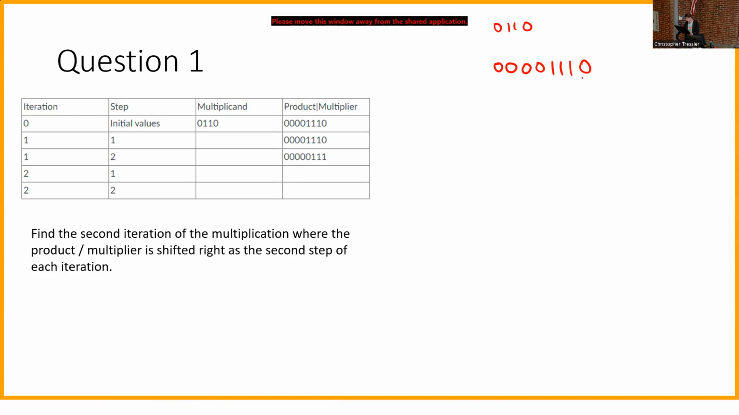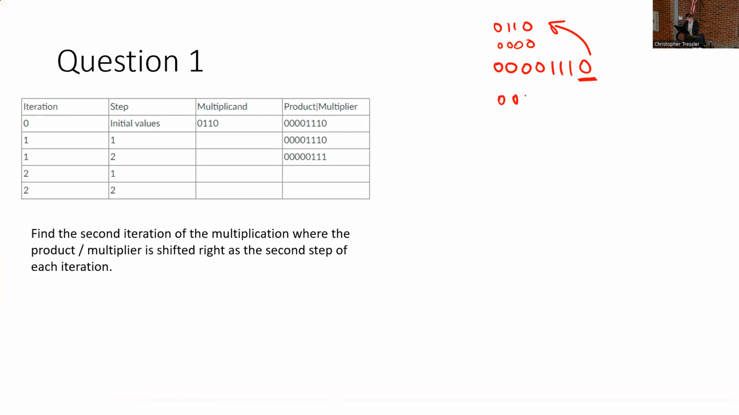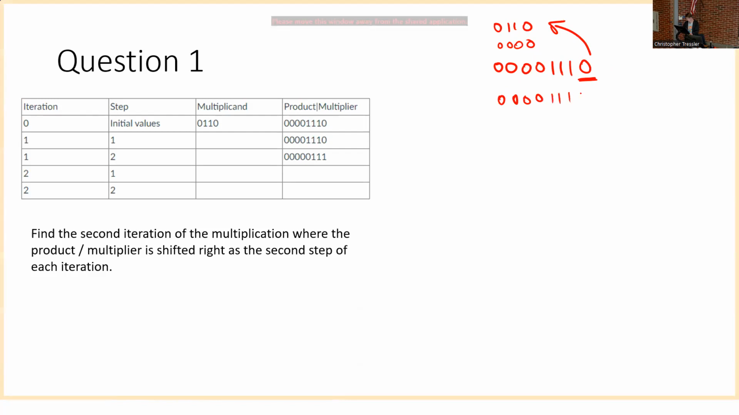What we're going to do is look at the rightmost bit. We're going to multiply this by the multiplicand, and when we multiply this by the multiplicand, we get 0000. And then we add it to the product. So basically we add this to the product, and we get 0000 1110.